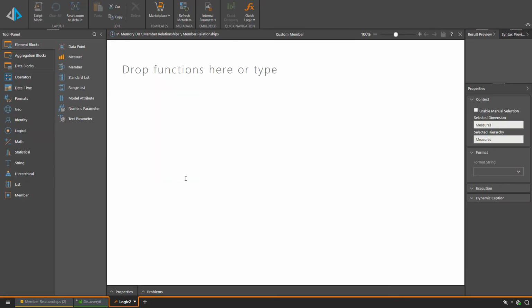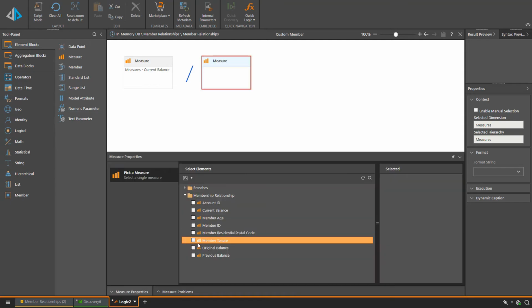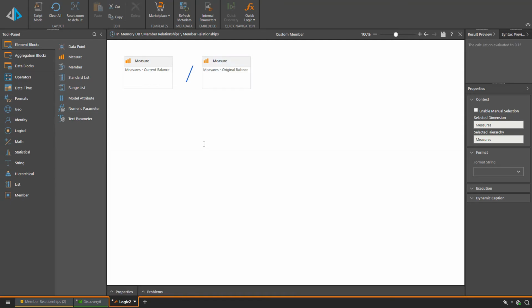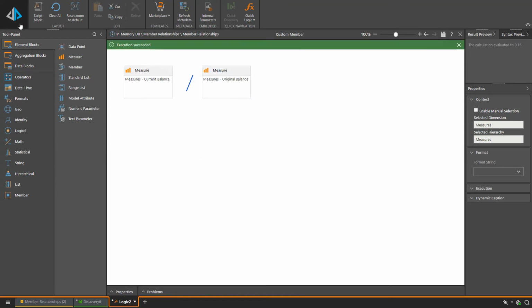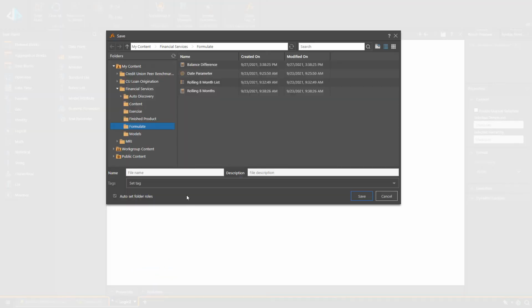This brings me to the Formulate component of the platform. From here, I can create any calculation I want to standardize across my organization. For example, I want to take my current balance and divide it by my original balance. Once I've completed my calculation, I can test it as well as set the format as necessary. I can then save this formula for future use in other reports and visualizations.